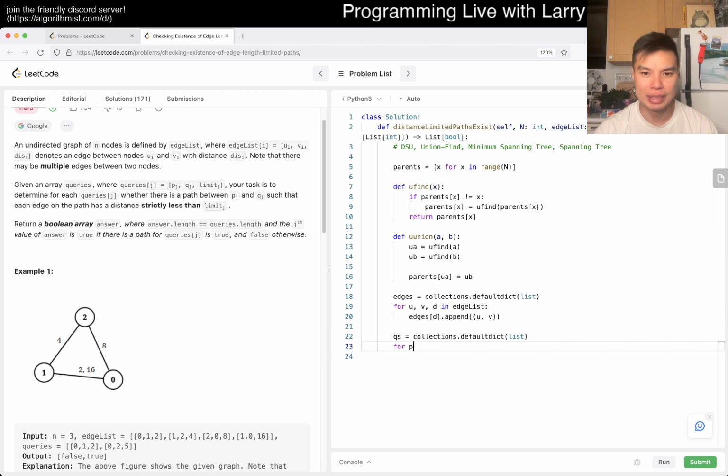So for p, q, limit in queries, qs of limit dot append pq, right? Oh, and we also actually, as we said, because we're basically destroying the ordering of the queries, but we have to return it in a certain order, so we need the index here. So then here, it doesn't matter where we put it, right? And then now we can proceed in order, and you can actually in theory merge these two lists, but I don't know, it's probably fine either way.